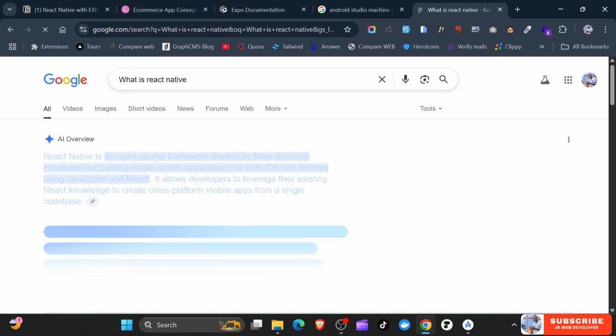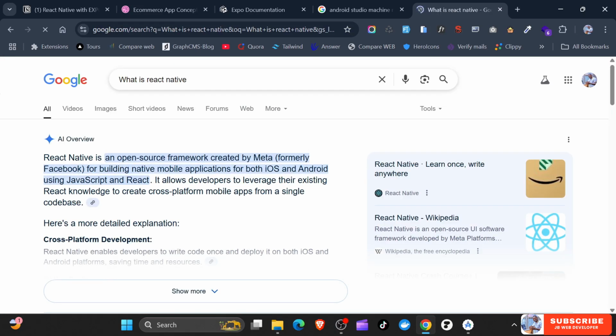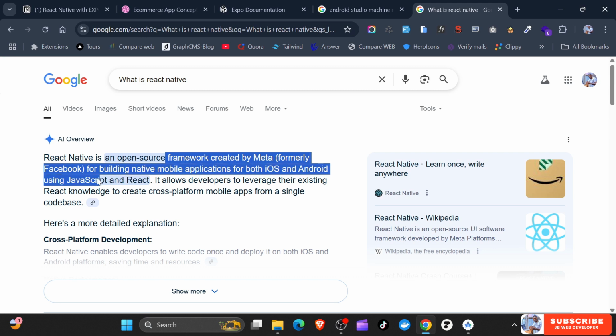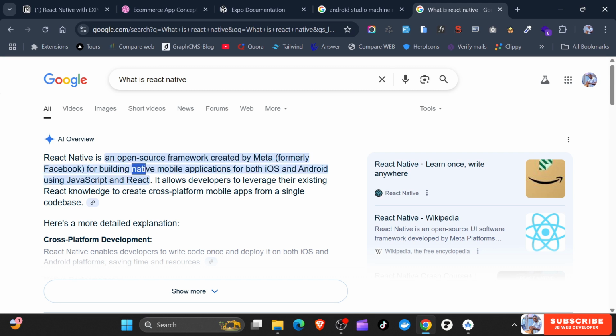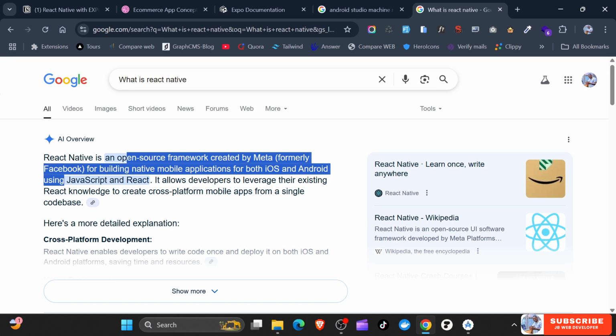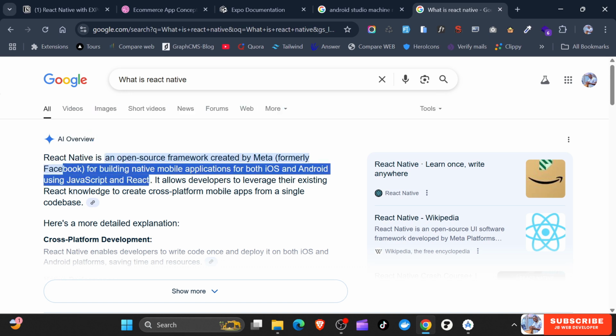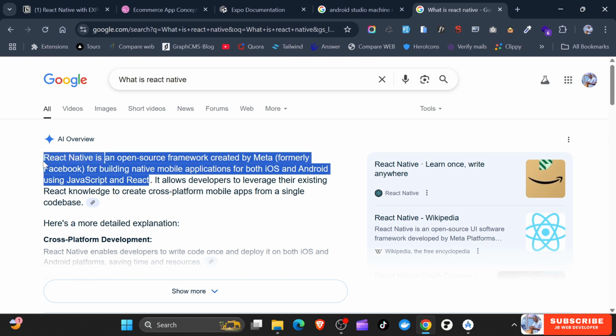Okay, what is React Native? It is an open source framework created by Facebook for building native mobile applications for both Android and iOS using JavaScript and React. If you already know React, and most people say Next.js, you're going to find this very, very easy. That is the first thing you need to understand: React Native is a cross-platform framework for building mobile apps. Full stop.